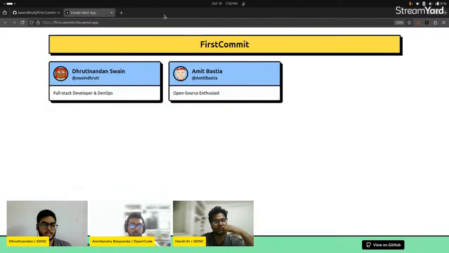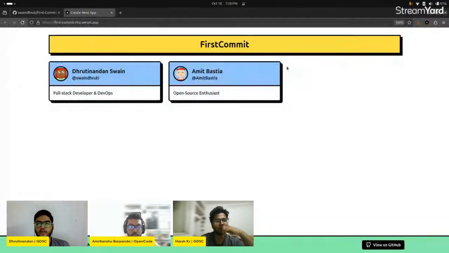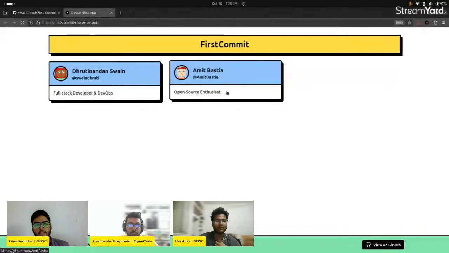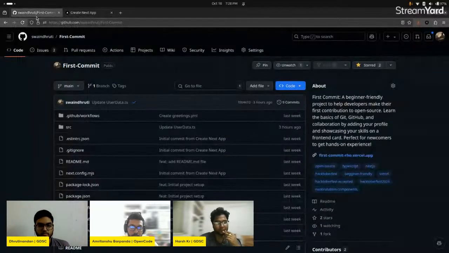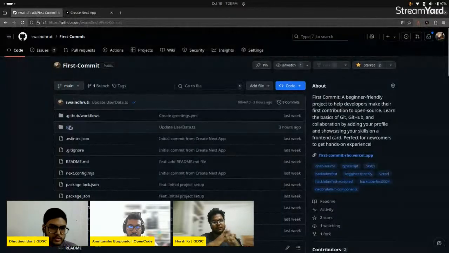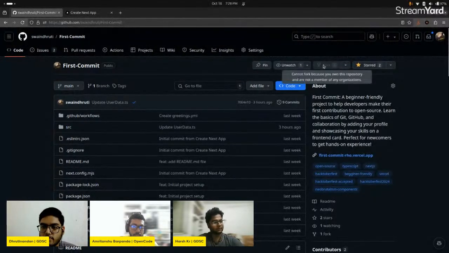So in this project, what you have to do is add or change the code such that your card will be visible here, with your name, your GitHub username, and a small description or designation. For me, it's full stack developer and DevOps, open source enthusiast, anything it may be. I suggest beginners write here, open source enthusiast or beginner open source contributor. So what you basically have to do in this project is first fork this repo.